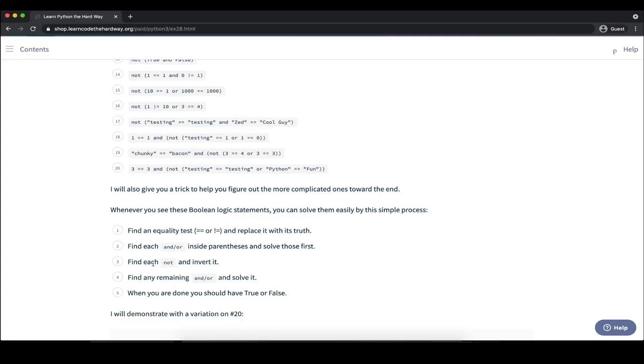After that we can take a look at each not and invert it. Once we did the evaluation here, we know that this entire statement is equal to true, and here we have a not in front of it. So not true would equate to false. After that, we take a look at any remaining and or or statements and solve them. Since this evaluated to true and with the not it evaluated to false, we have false here, and in the front we have 3 equals 3, which is true. So we compare true and false, which evaluates to false. When we are done, we should have either true or false as the result.